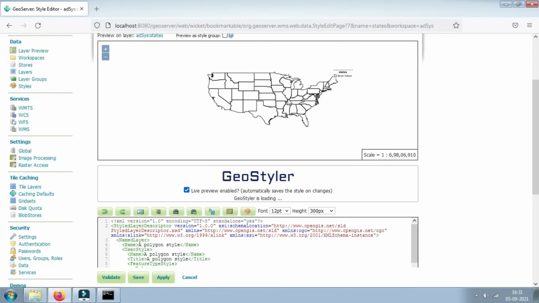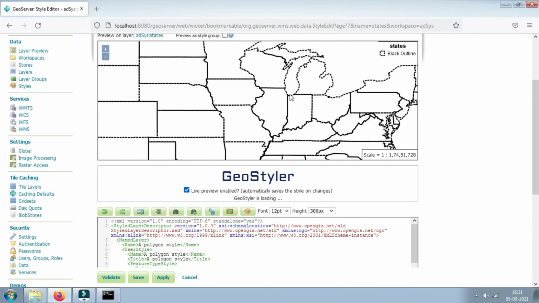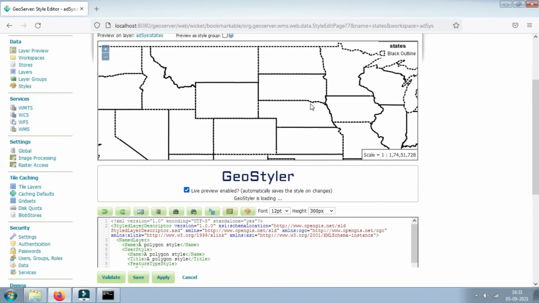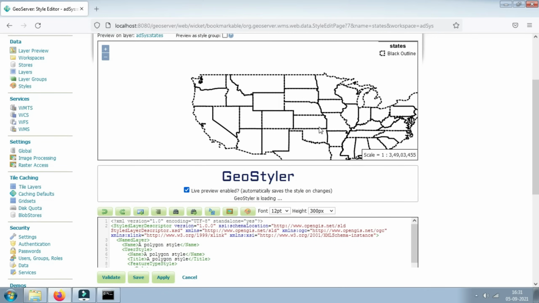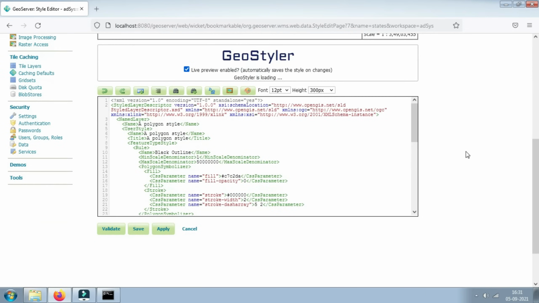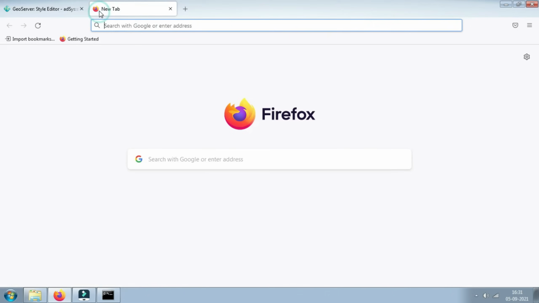Now let me zoom in, zoom out. So you can see the symbology is changing. The black dash part, it is more than 7 million, and then once I zoom in, the color is changing from black, blue to red based on my zoom scale. So this is the beauty of GeoStyler. We have done everything without any hassle of remembering SLD codes and syntaxes.